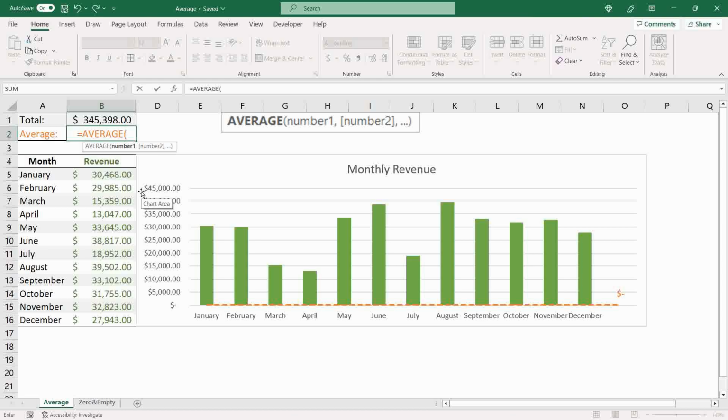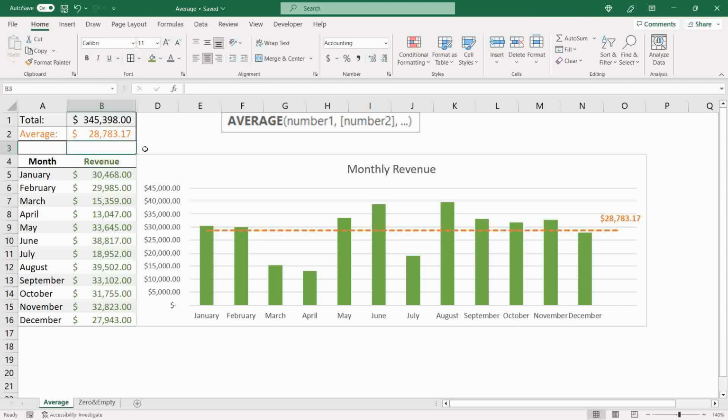To do that, there are two ways you could use. You could select the full range by clicking and holding the first value, and then dragging your cursor all the way up to the end, and then releasing it, closing parentheses, and then hit enter, and here we have our average value.